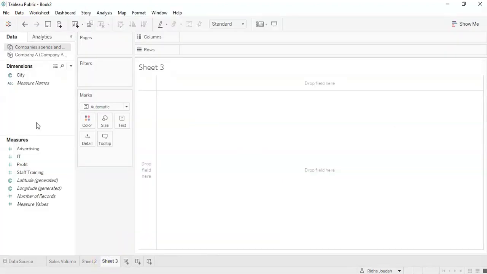Tableau divided your data into two parts. The dimensions, which is city in this case, and if you look at city you will find the globe sign. That means in Tableau this is a location. And if you look here you find that these are the measures: advertising, IT, profit, and staff training. Tableau is smart enough to generate a latitude and longitude for every city.